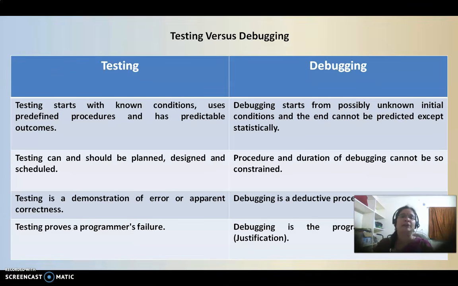In debugging there is no set of predefined procedures and predicted outcomes with a set of input values. Next, testing should be planned, designed and scheduled. Whatever test you are going to conduct, the test plans can be clearly planned and scheduled, and the test cases executed sequentially to achieve the test. Debugging is not like that. The procedure and duration of debugging cannot be constant. We can't say that this is the procedure and we have to execute debugging in this manner. This is not applicable for debugging.